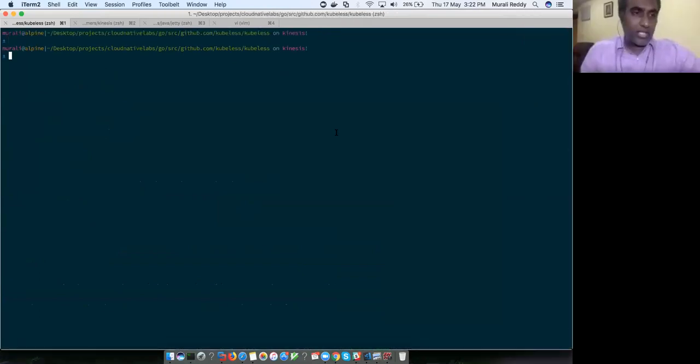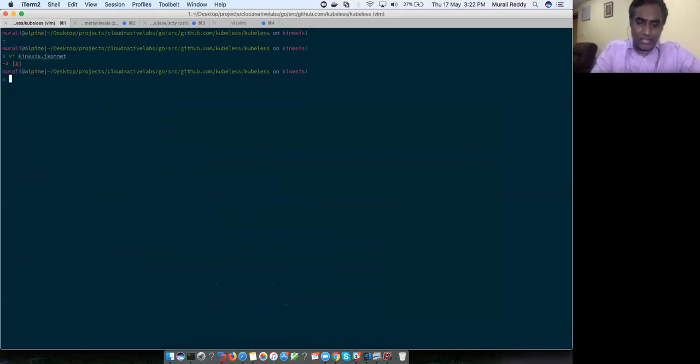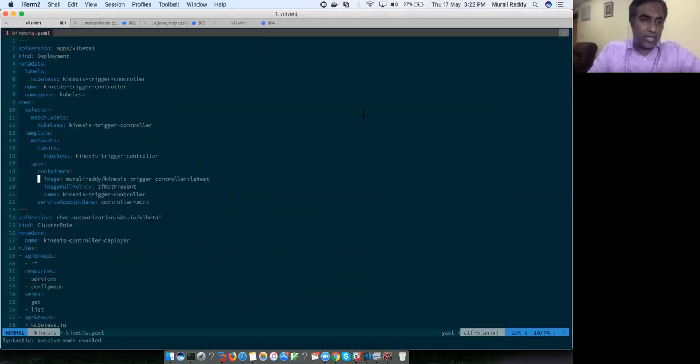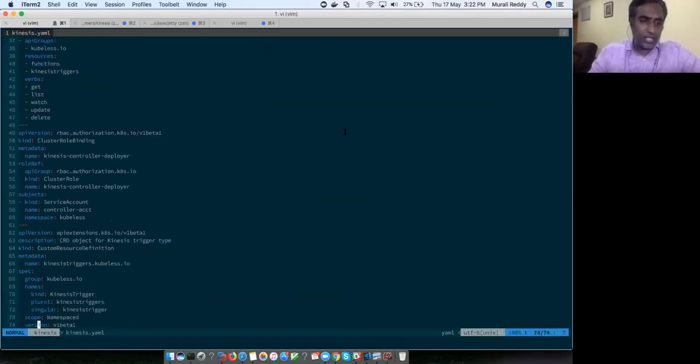Yeah, code structure-wise, it's pretty much similar to NATS or Kafka. You write Jsonnet, which results in a YAML file. So basically you have a deployment, then the RBACs for that. That's pretty much it.